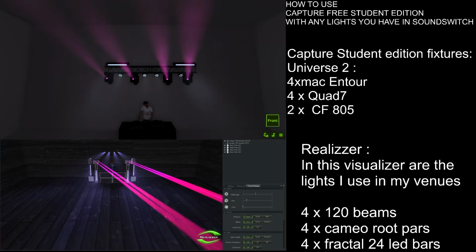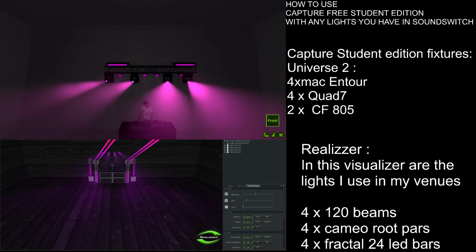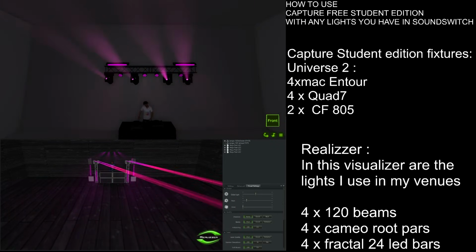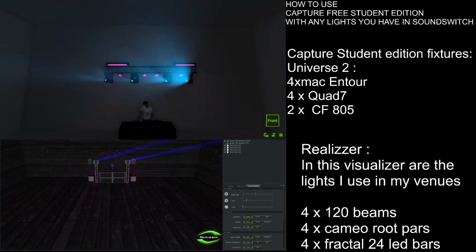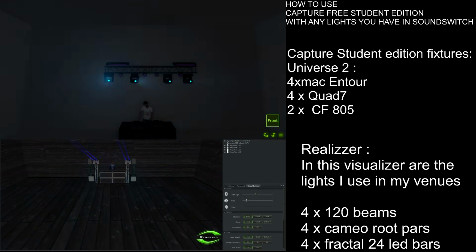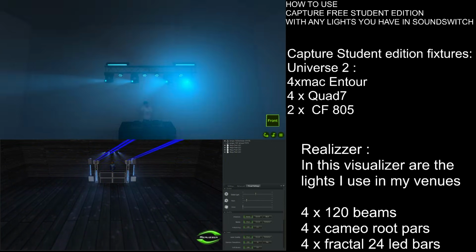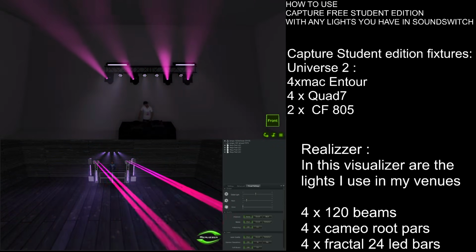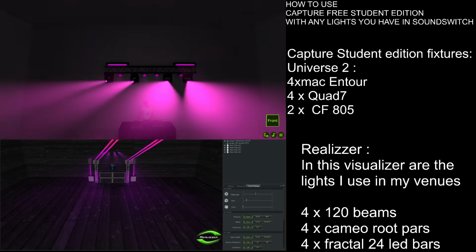Now, before we get started, make sure you have SoundSwitch and Capture Student Edition installed. You'll also need to set up some lights inside Capture. Since this part can be a bit time-consuming, I'll assume you've already watched a few tutorials on how to add fixtures, build a simple stage, and navigate Capture. The most important thing to remember is this.